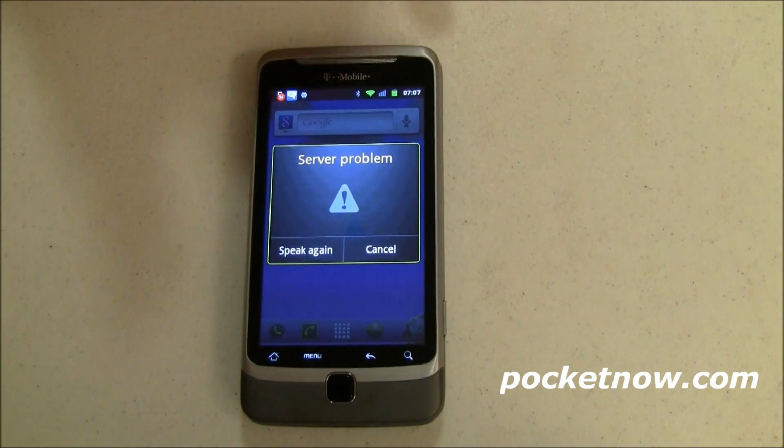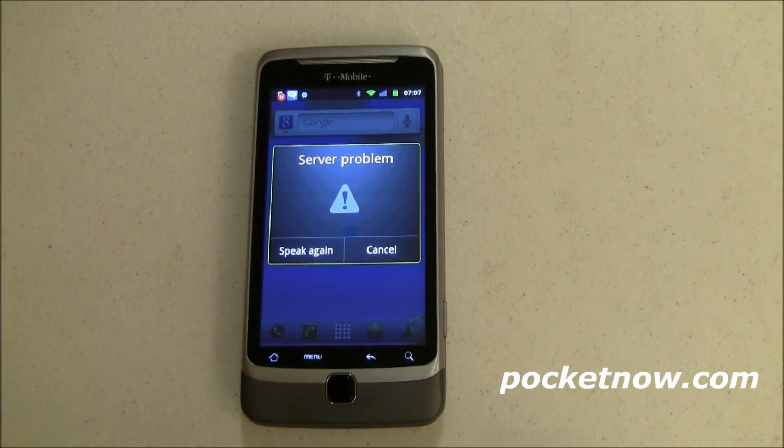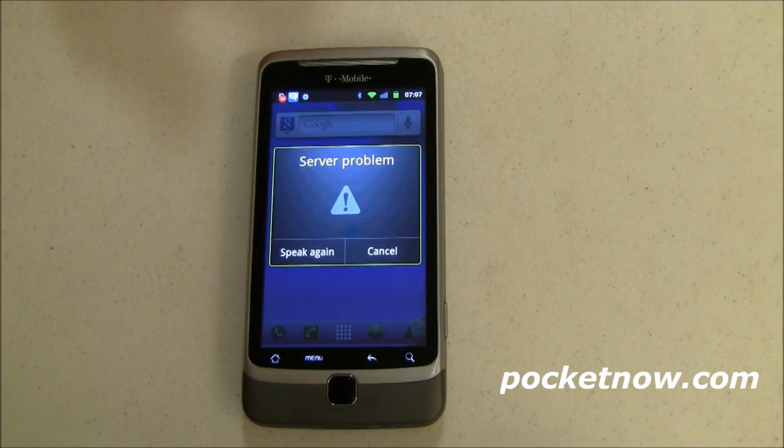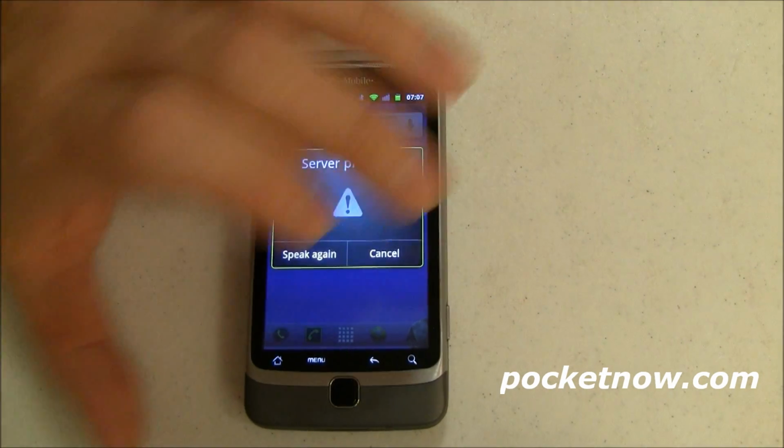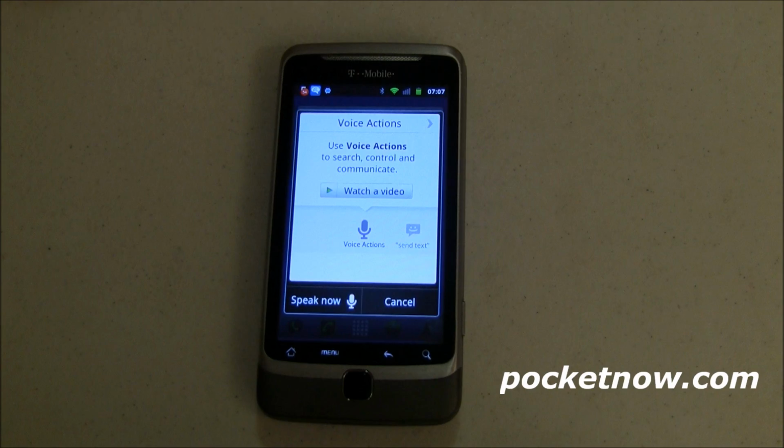To make it work well, hold it up to your face like you would a phone and talk to it that way, or hold it out in front of you in a quiet room. You know, just the typical stuff about voice recognition applies. So let's go ahead and get started and see exactly what we can do.